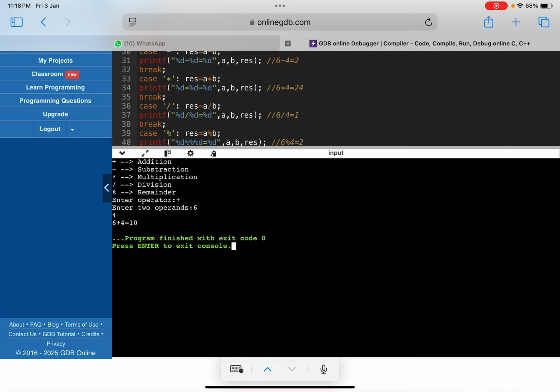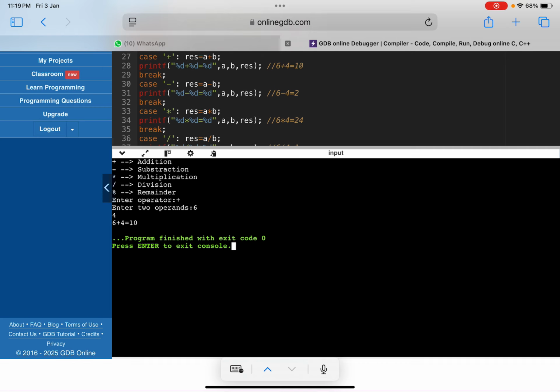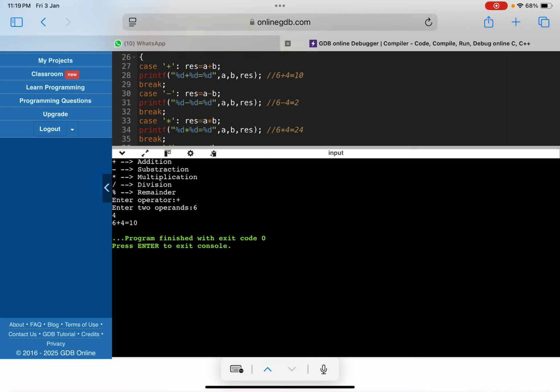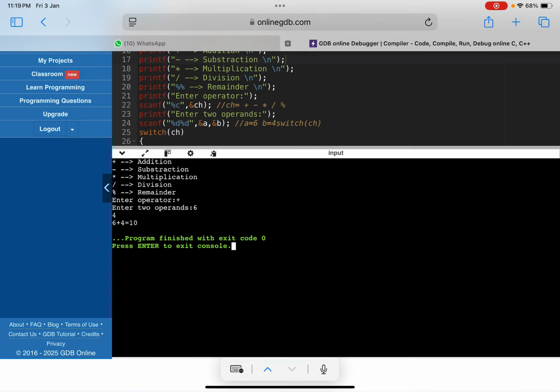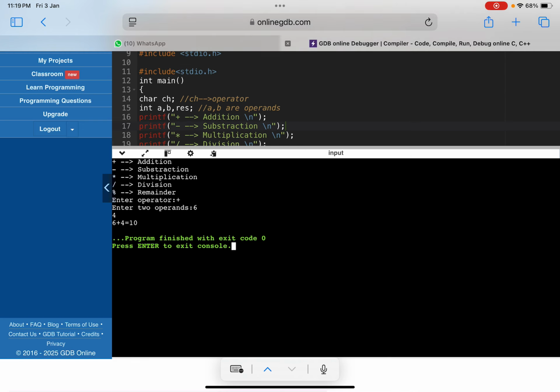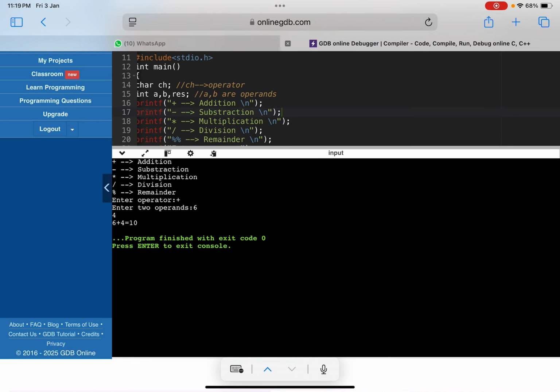After the third case is executed, it has to stop. But if I do not write break, it will go on to execute the rest of the cases. That's the reason break is very important. Break will stop the current flow of execution, and that's how we get the output for the particular case. So this is about a simple calculator to perform arithmetic operations using the switch case statement. Thank you all.